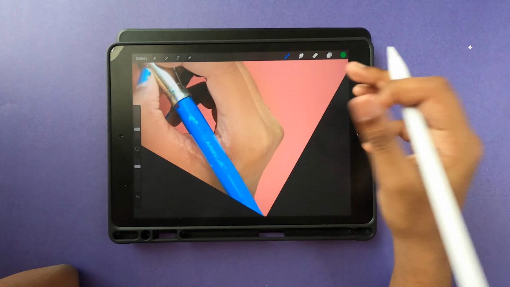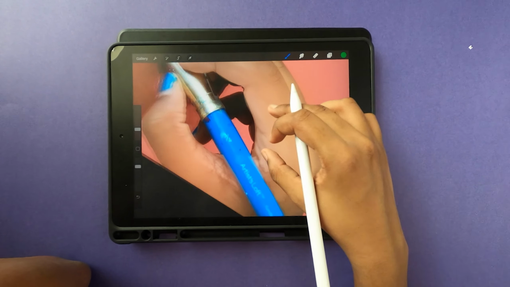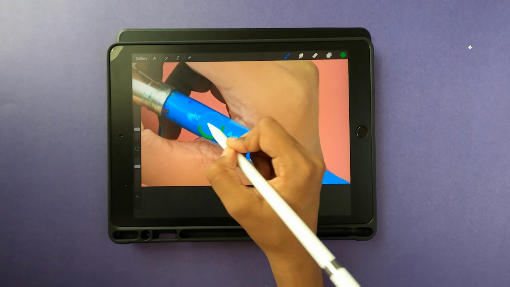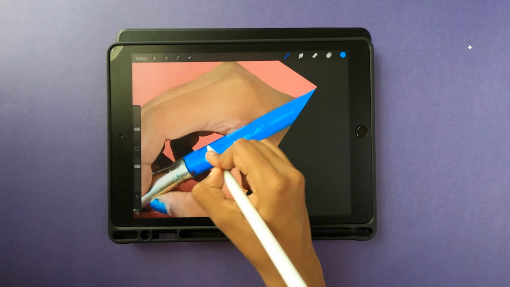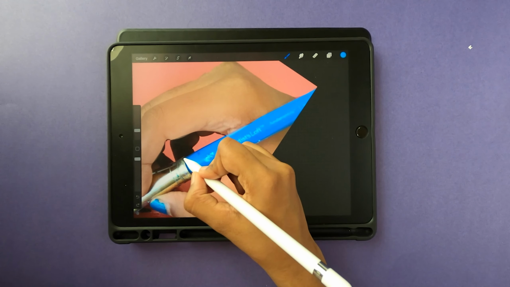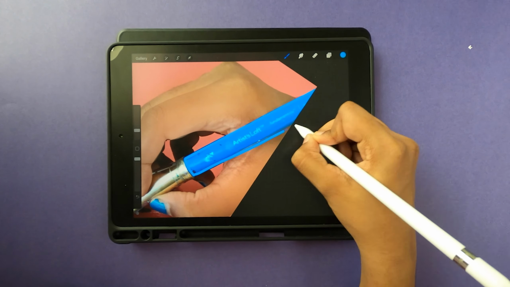The next part I'm working on is the paintbrush, and I just don't like how it says Artist Loft, because I don't want Artist Loft in my thumbnail, even though no one's going to notice that. But I'm going in on a new layer with the same type of color, and I'm just coloring that in.